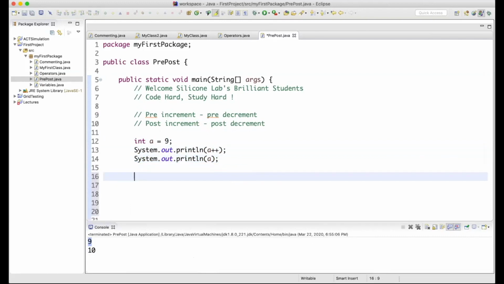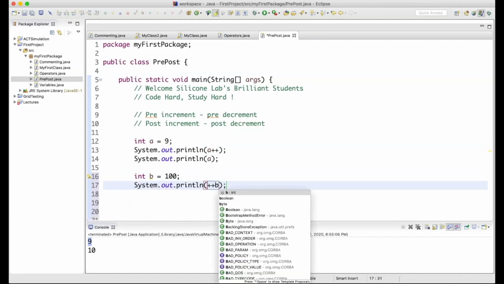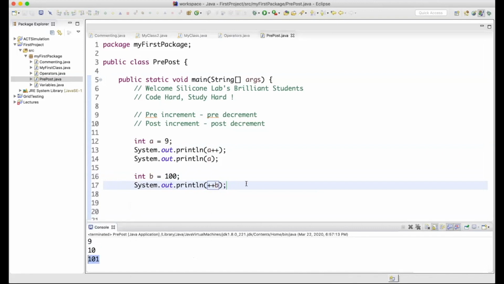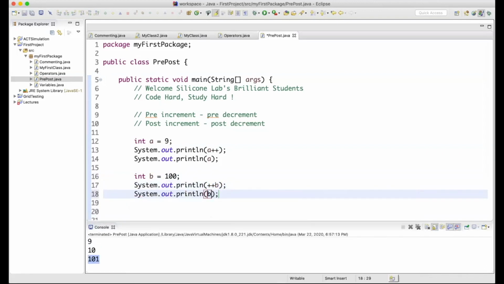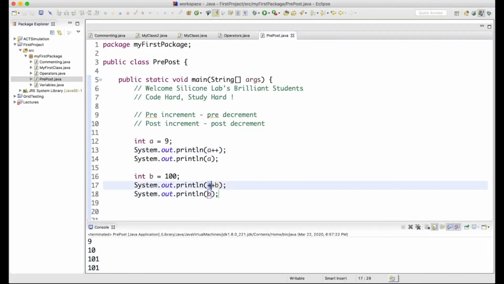Now I will check out the pre-increment. I will create another variable which is 100, and then I will print out ++b. In this case, since Java starts executing by reading from the left side, it will increase the value, then print out the value. So I will see 101 in the console. And if I print out the B again, the value is going to be still the same. So writing it on the right side or left side matters.